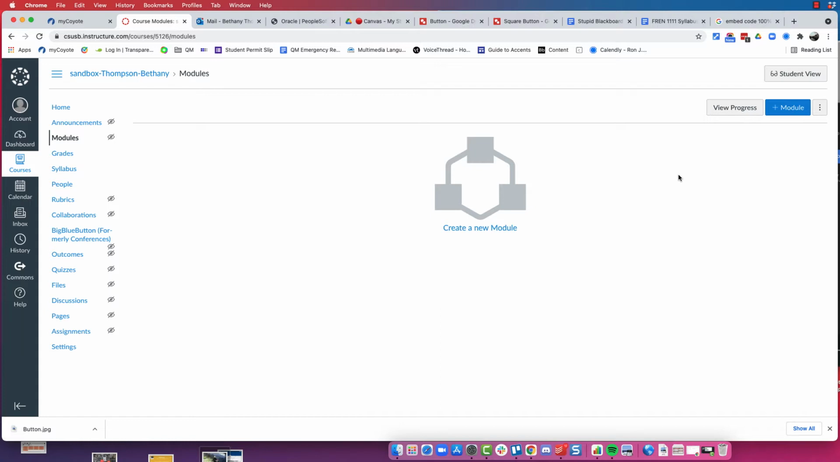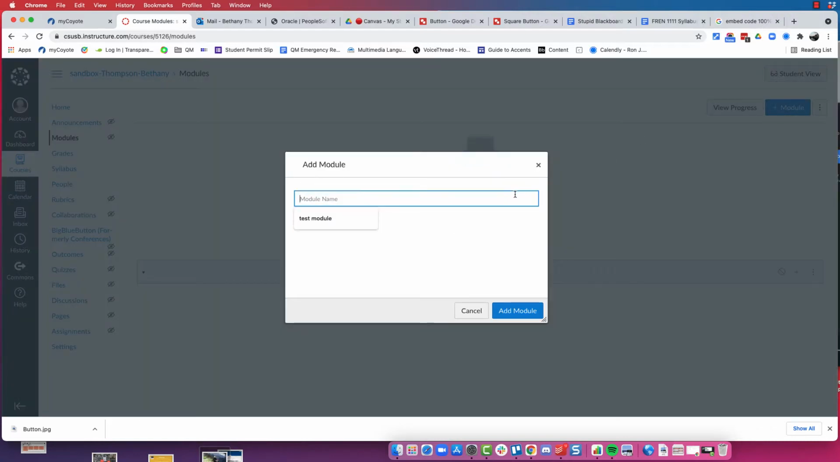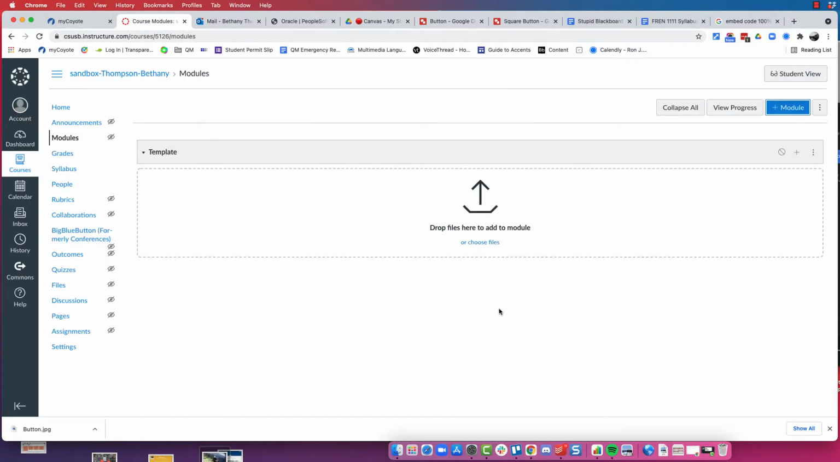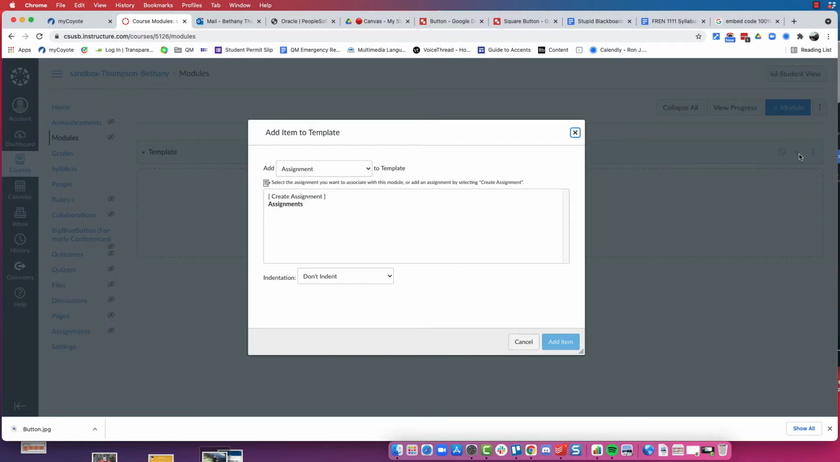Okay, so the next thing I'm going to do is start adding in my modules, and I'm going to make a module template. So I'm going to click the plus module, and my module is going to be named template. I'm going to click add module. So now I have a module named template, and I'm going to add stuff to this. My modules all happen to be numbered, and that's what I'm going to set up.